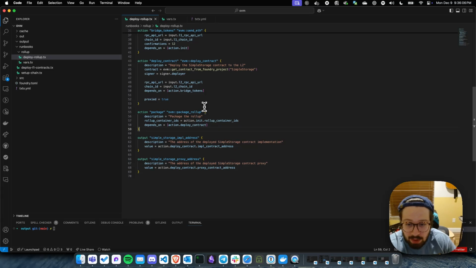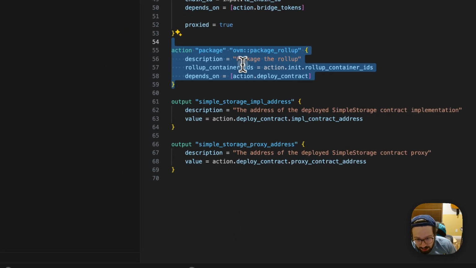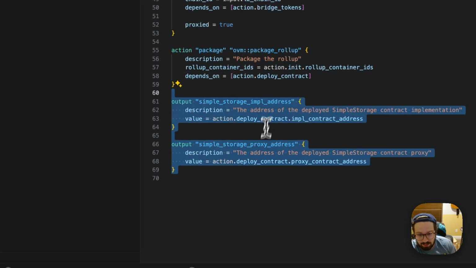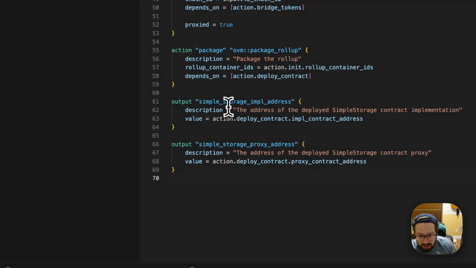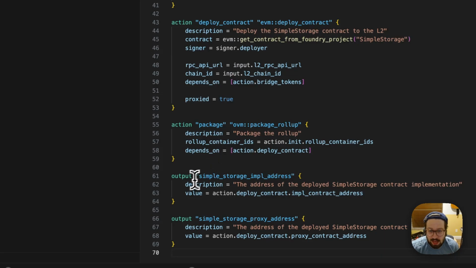So you'll have a Docker Compose file. You can bring it to whatever infrastructure you want to run this on, and you can spin it up. So that's what packaging the rollup is going to do, and then we can output some of the data. So we've deployed the simple storage. So we're going to log the implementation address as well as the proxy contract address.